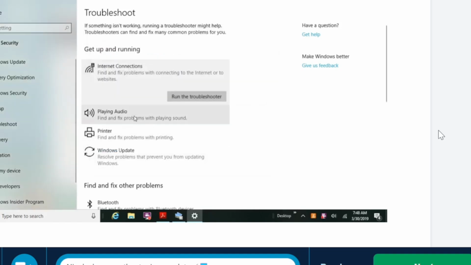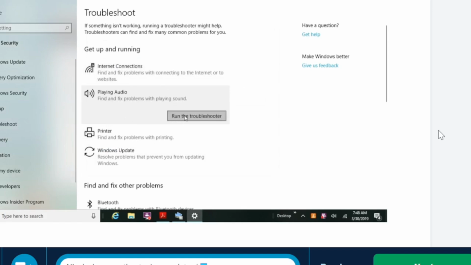So let's look at an example like playing audio. This will help you work with issues on sound. I'm going to click Run the Troubleshooter.